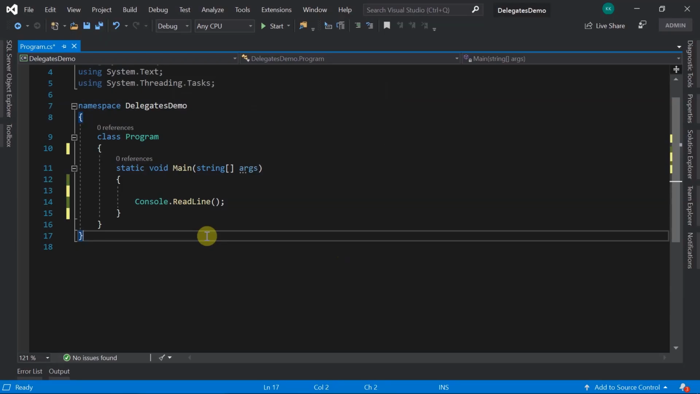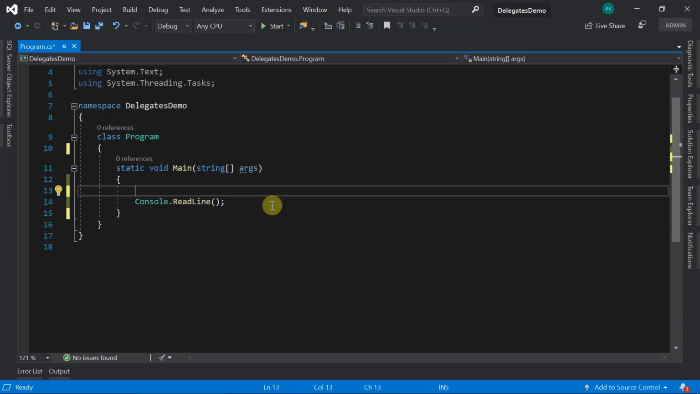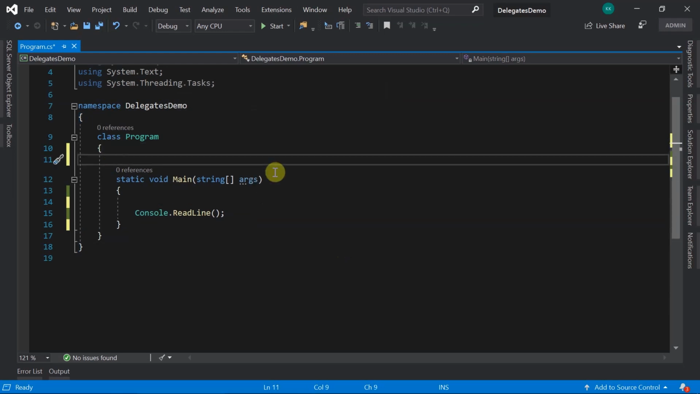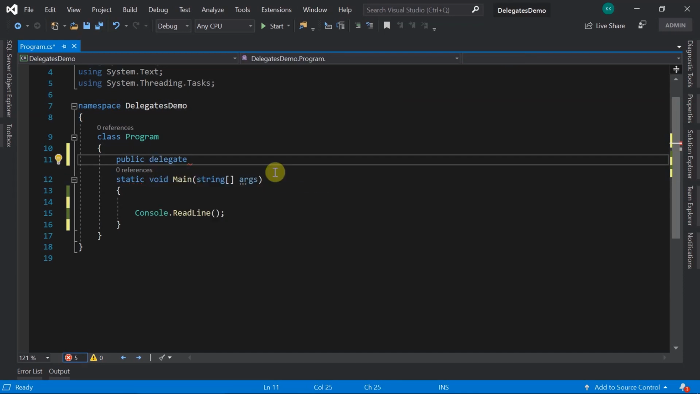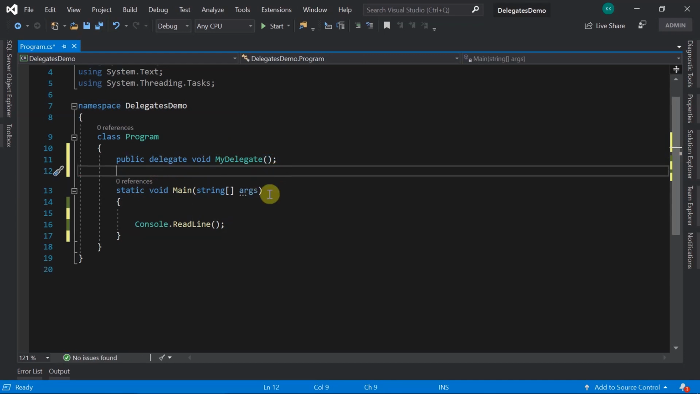I am in Visual Studio, and this is a simple console application which I have created. In the main method I have just one statement, Console.ReadLine, which will wait for my input from the console. So let's start with creating a delegate. When you say public delegate, you can see there is a keyword which .NET is offering, delegate. Then I have to tell the return type. As of now, I'll keep it as void. Then I'll create my delegate name. This is the name of my delegate, and then I have to tell what my parameters are. As of now, I will not pass any parameters. So it is a simple delegate.